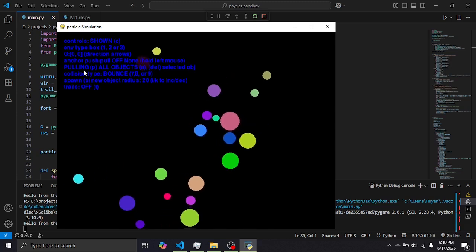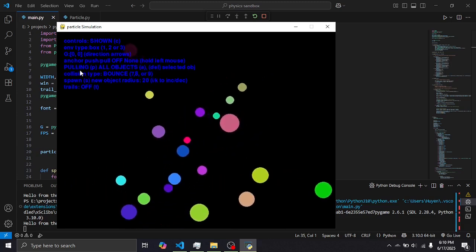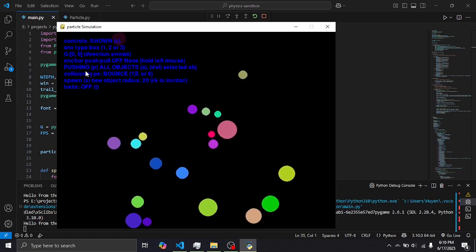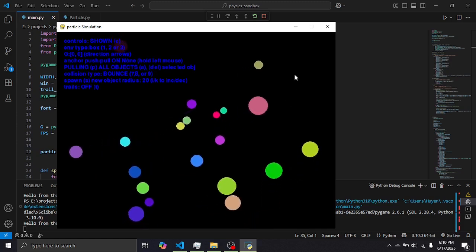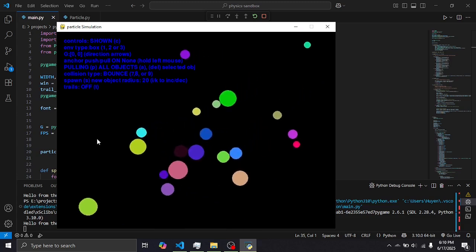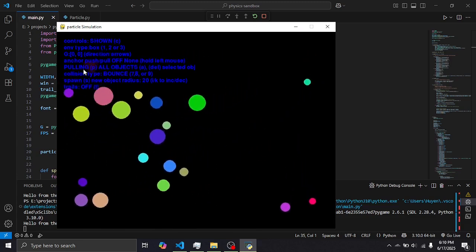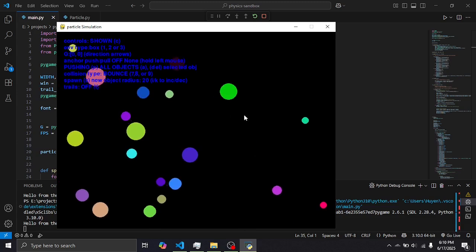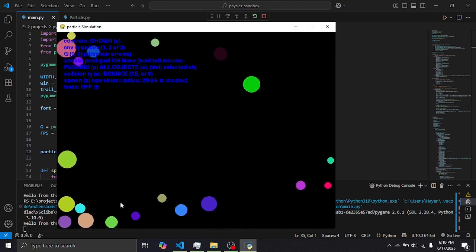You see here, if I press P, it will change the direction. Like right now it's pulling, it's like a gravitational field. All the particles are pulled towards the mouse, and when I click push, it's gonna be repelled by the mouse.